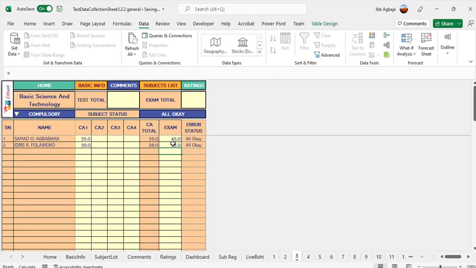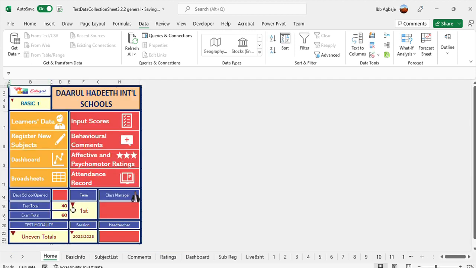However, if your tests in your school, or for the basic science teacher, maybe didn't do more than one test, or he wants to grade his own 20/80 instead of 60/40, here you have to enter the test total that you want, because if you go back to the home page, it is written here that the test total is 40, the exam total is 60, and that covers all subjects.